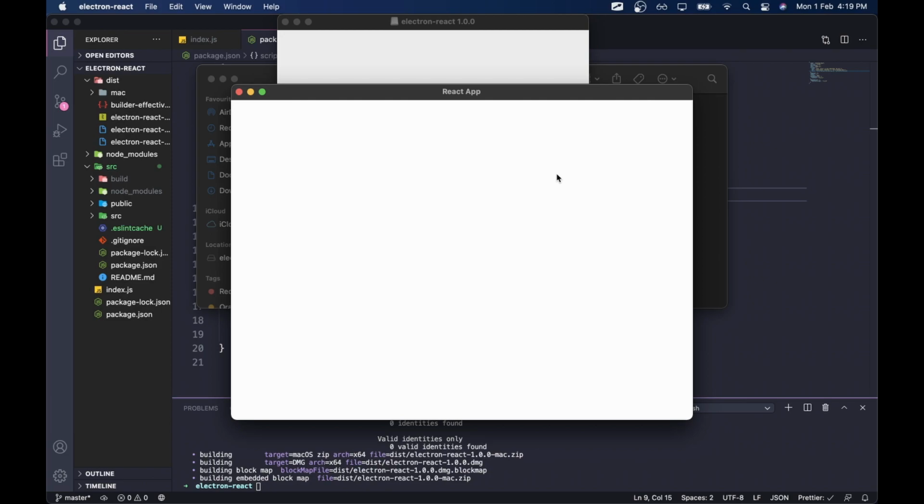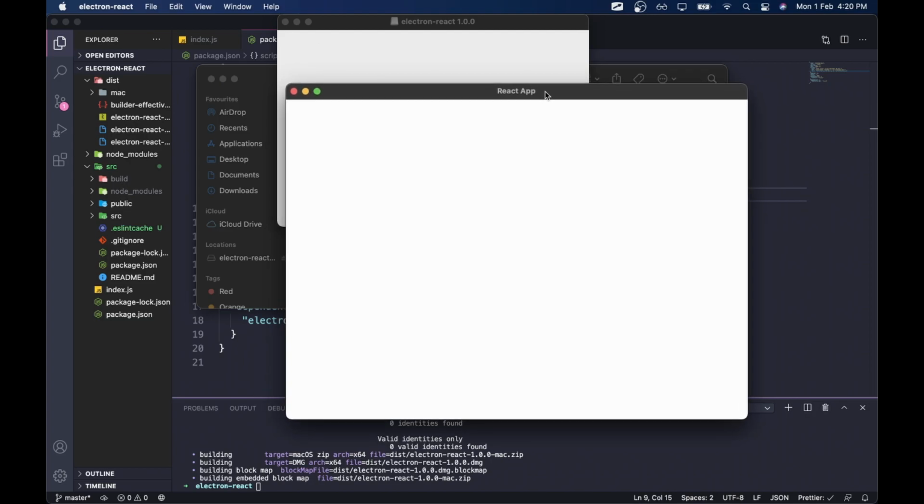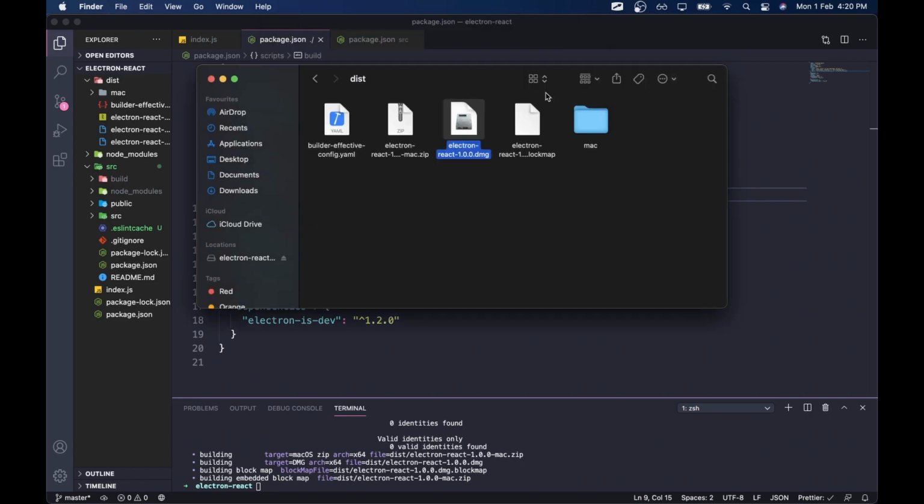And this is weird, and this freaks people out a lot because it doesn't make any sense. Because if you see, the title is React App, and this is basically the title of the index.html file. So something is wrong within the index.html. So how do we fix that? Let's back out a little.